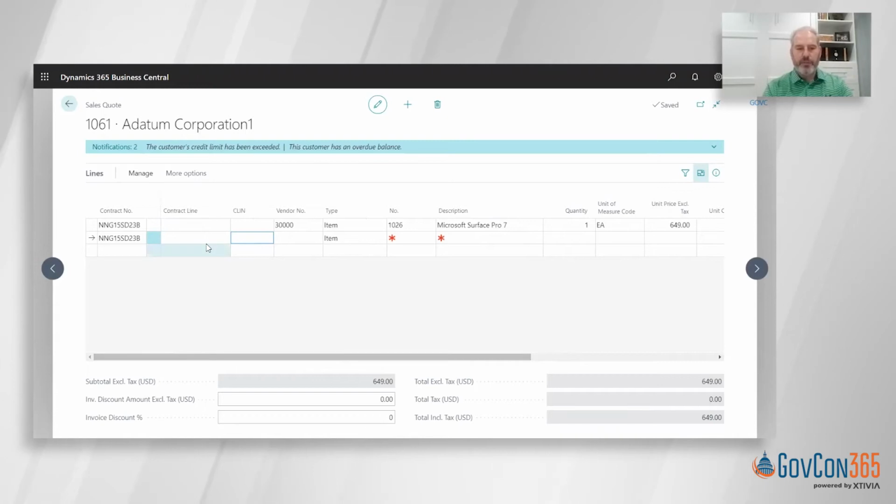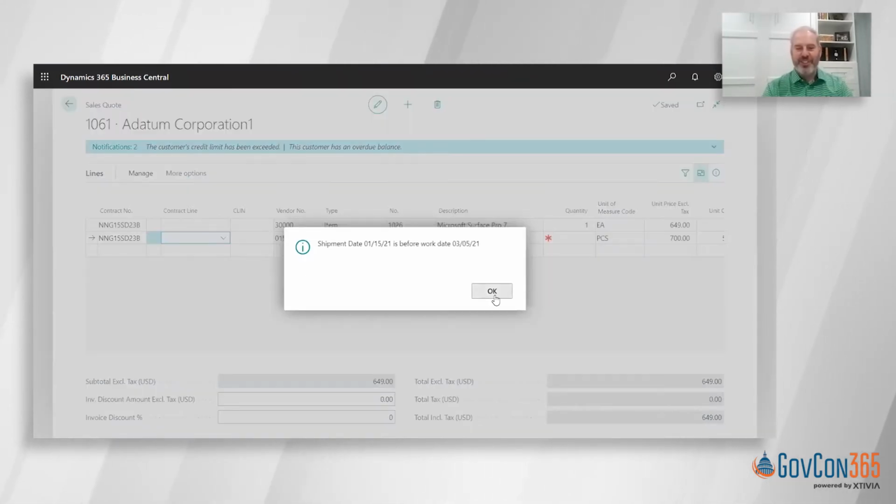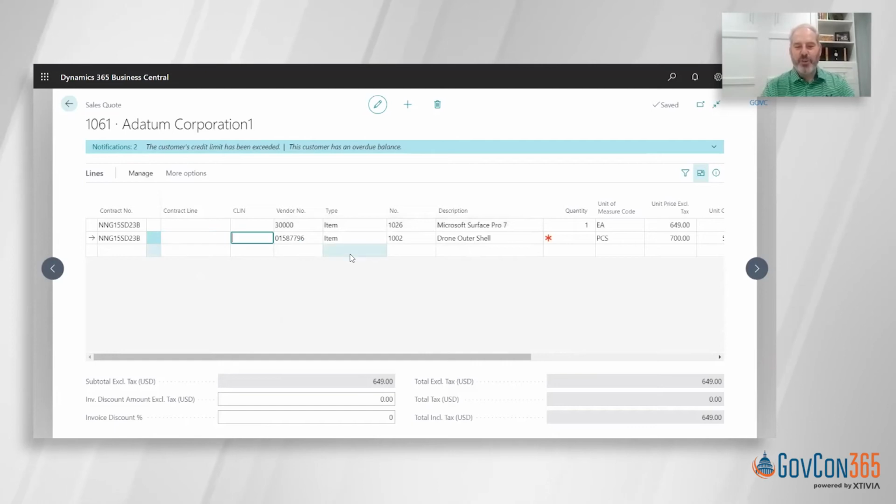Scroll over to the left, and we'll choose another item. So, along with the Surface Pro, everybody needs a drone outer shell, right? Let's go ahead and add that to our quote, and you can see the same thing: it added who our preferred vendor is, which I can override at any time if needed. And then finally, I just put my quantity in there.